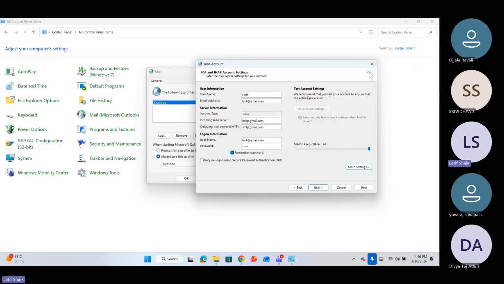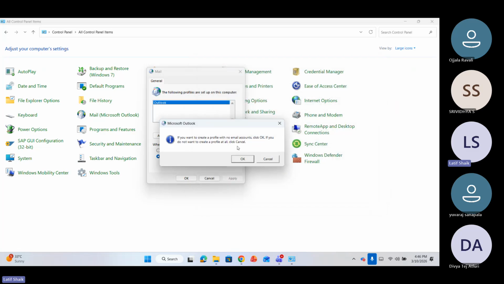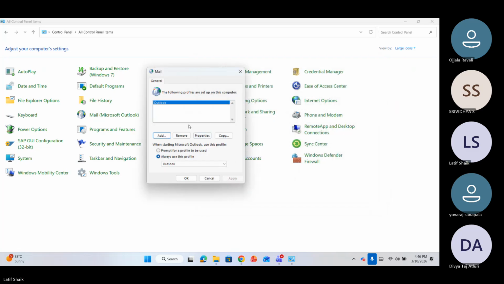But the configuration is not properly done. Just a sample I'll show you. This is the total configuration. Next and finish, and the configuration will be done. This is how to configure Outlook. I'm not doing it, guys. Just canceling. So how to create a profile?